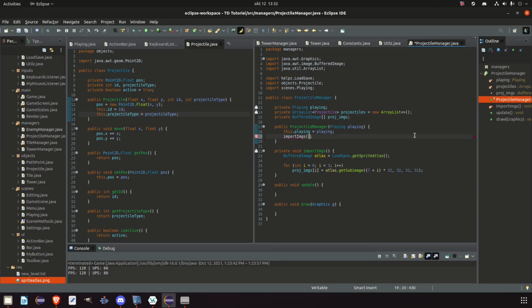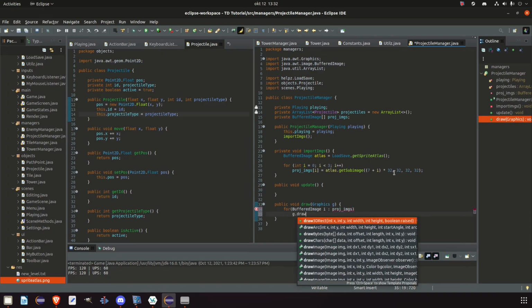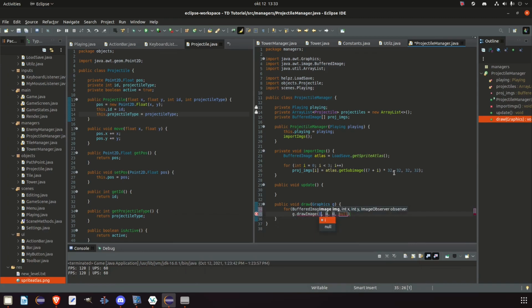But we need to call this method, importImages. Like so. And to make sure that we got all the images imported correctly, let's just make a draw function here and see if we can see them. So for BufferedImage in projImages, g.drawImage. I draw it in the center, so like 300, 300, null, and like so.